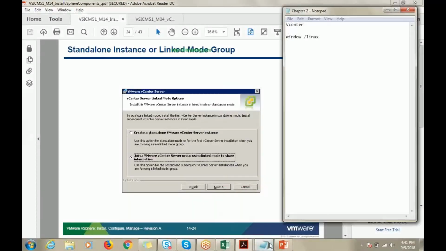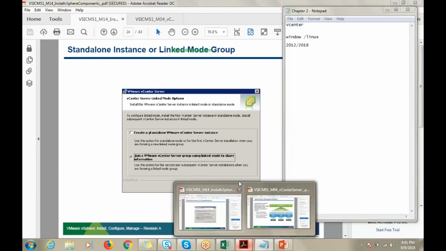So for Windows we will be using, as I told you, 2012 and 2016. In 2012 we need to install all the stuff, and we need to install the vCenter on top of that. We will be doing all of it tomorrow. Not tomorrow, next week. Now we are just moving to the next thing.